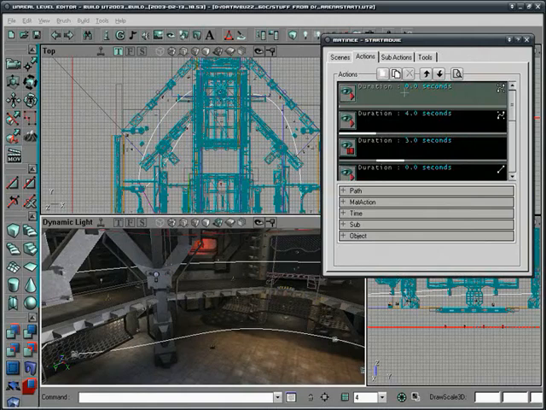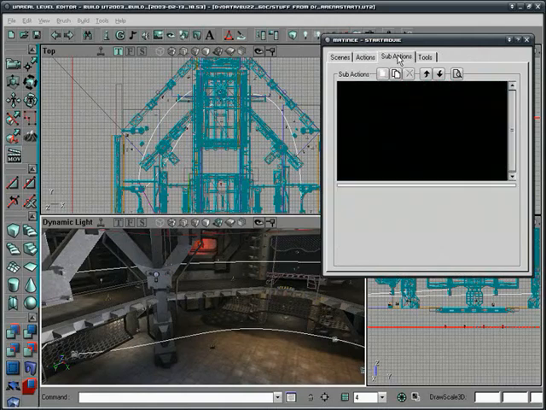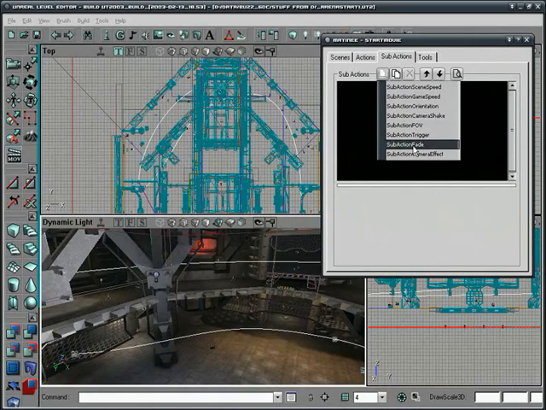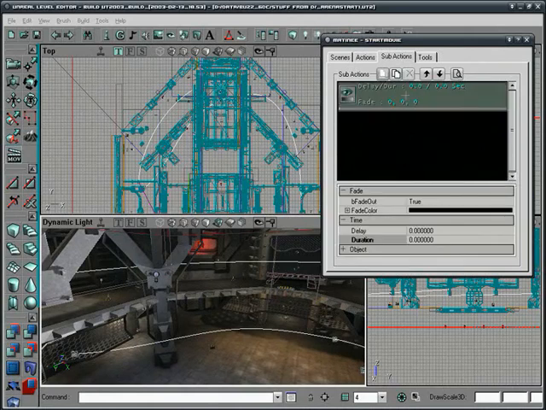So let's start out here at the very beginning. I'm going to select the very first action, come over here to sub-actions, and what I want to do is simply fade in. Okay? Fortunately for us, if I click on Add New Sub-Action, you will find a sub-action fade. Okay, so we'll go ahead and add that in.